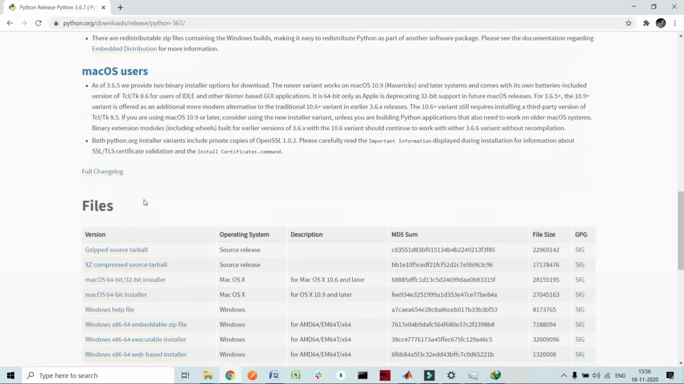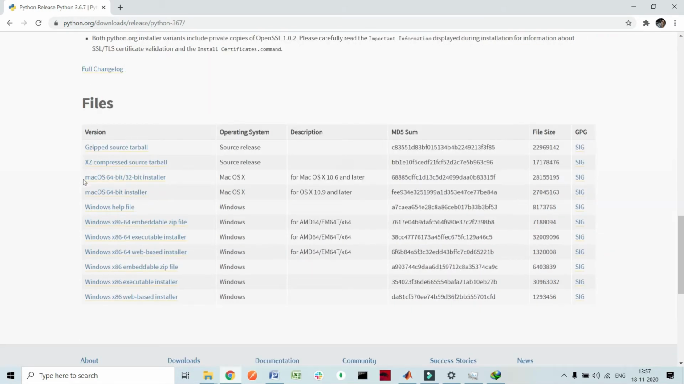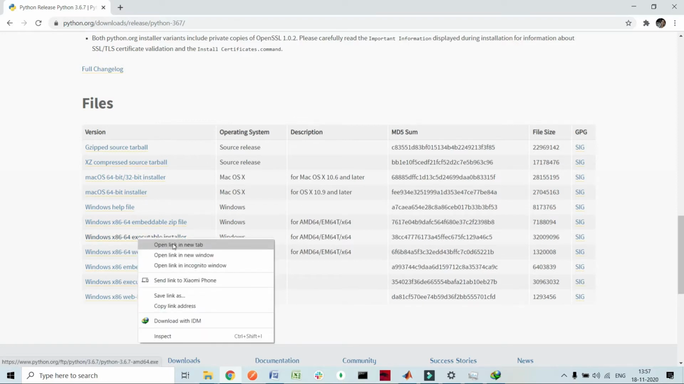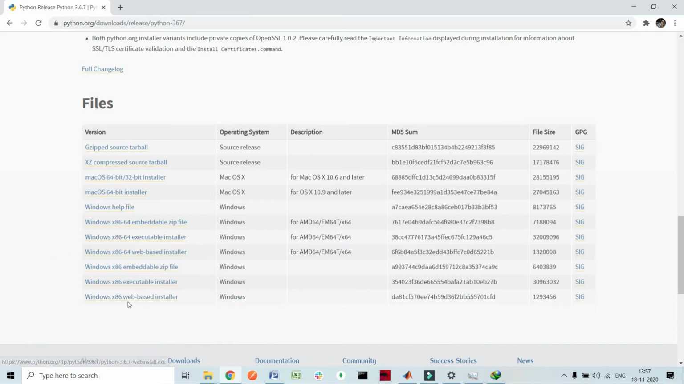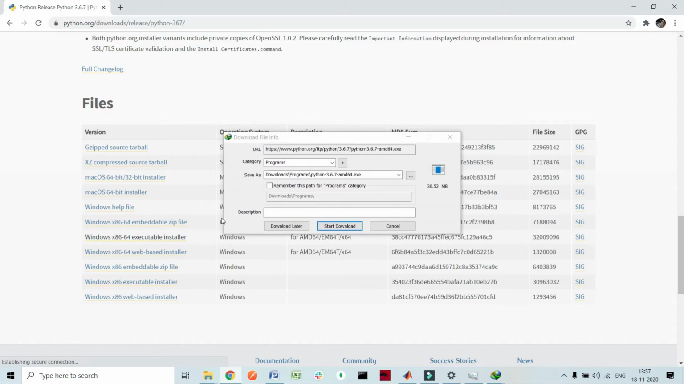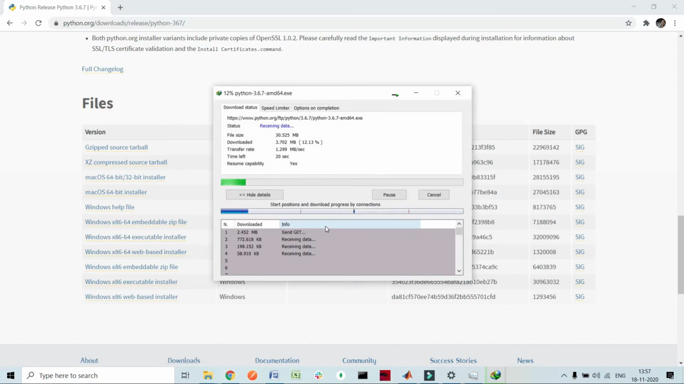In that, it will have different versions based on Mac OS and Windows, with bit versions, 64-bit and 32-bit. So I prefer downloading x86-64 if you are using a Windows 64-bit laptop or computer. Otherwise, just install the 32-bit if you have that. Just go with the x86 web-based executable installer. Okay, so just click it and start the download. It will take a few minutes to download the exe file.